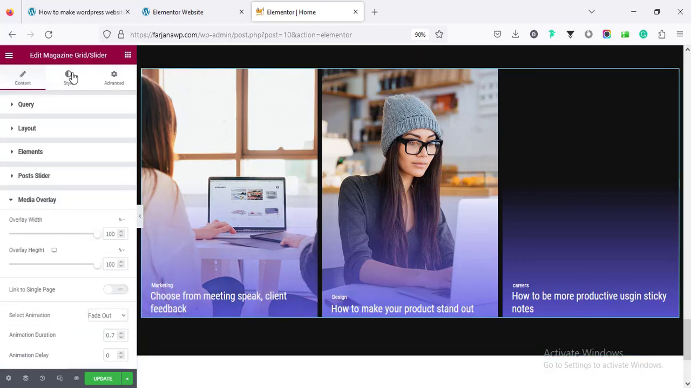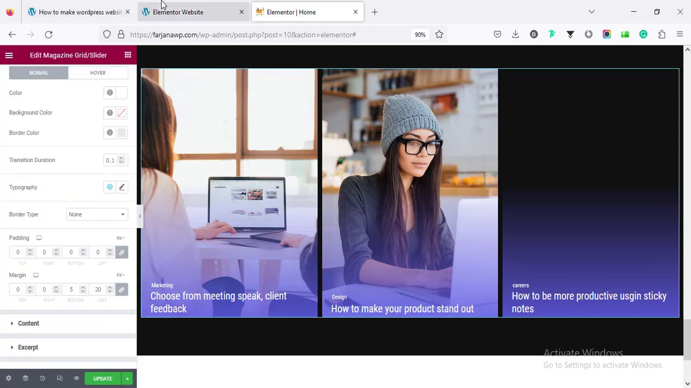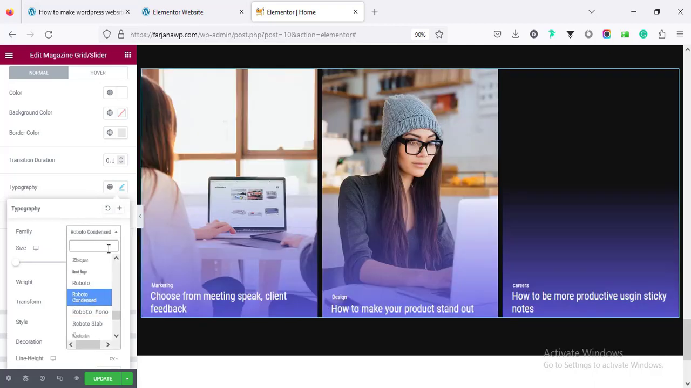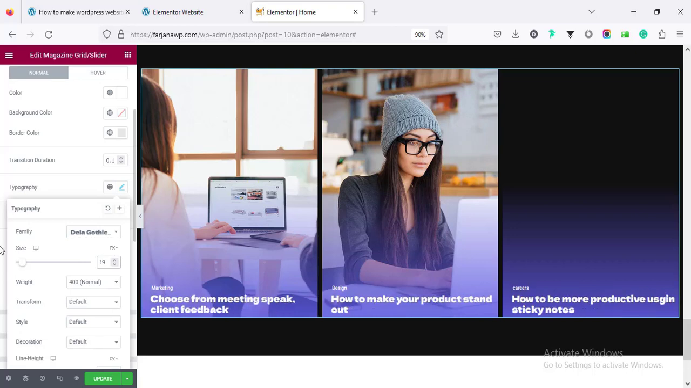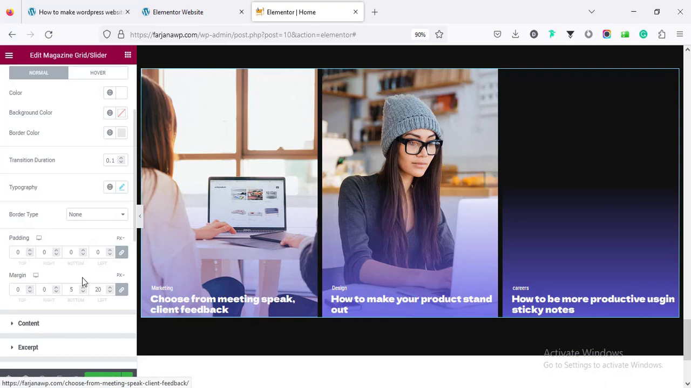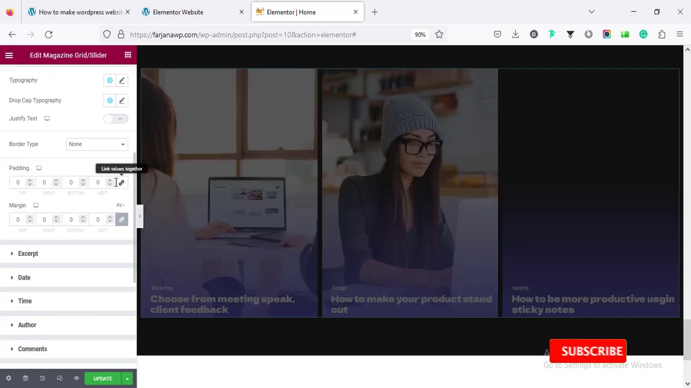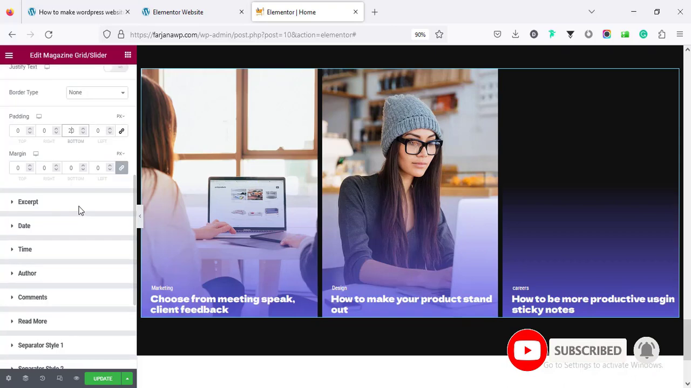And now going to style tab, going to title, the typography, I'm changing the font family. I'm making it to Gothic and Della Gothic 1. This one we can decrease the size to 22 or 20, and we can add some padding in bottom. So going to content, and here is the padding. I'm making it to unlink. For bottom we can add 20, or we can add margin bottom.